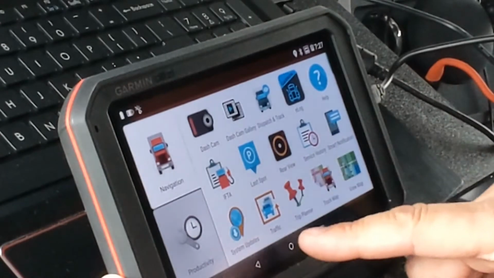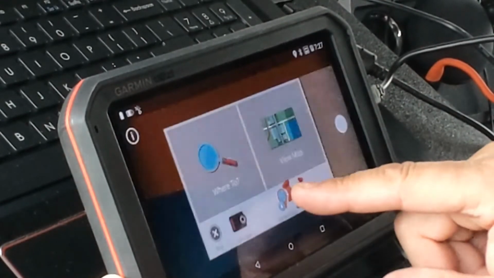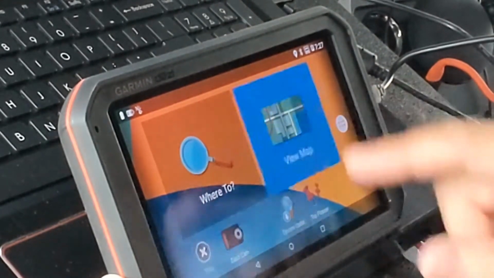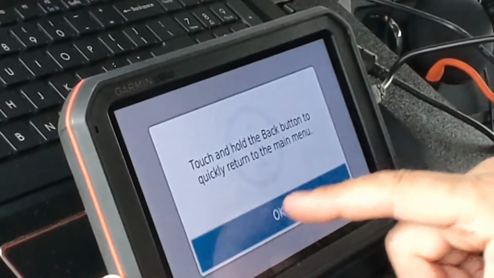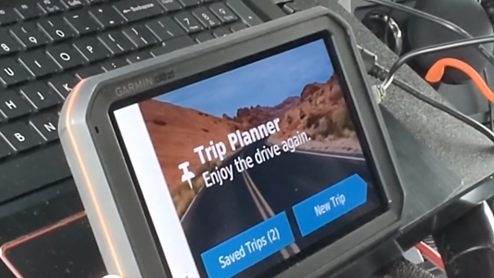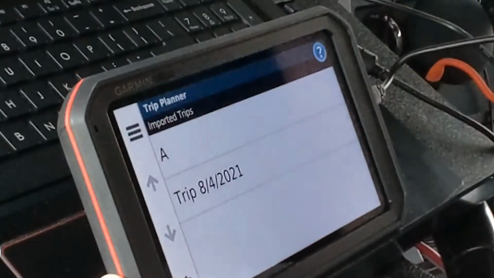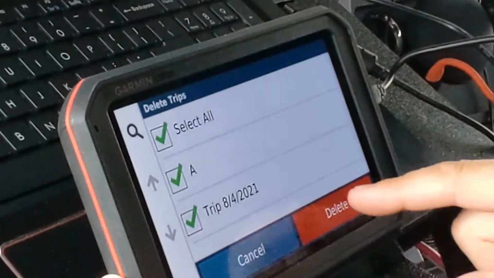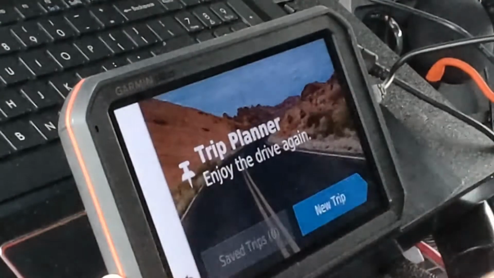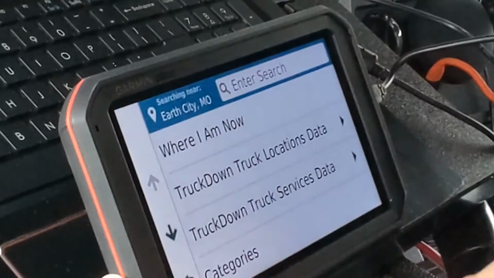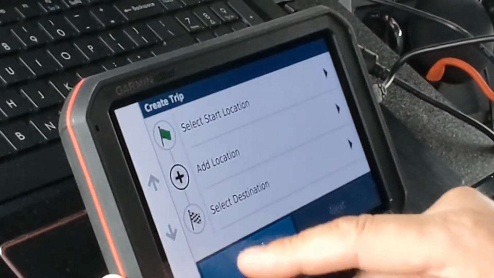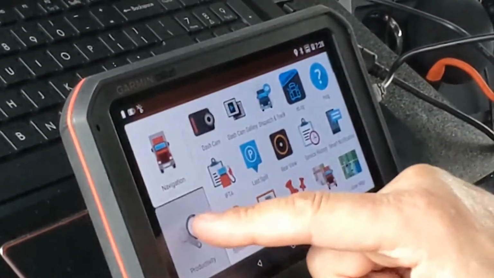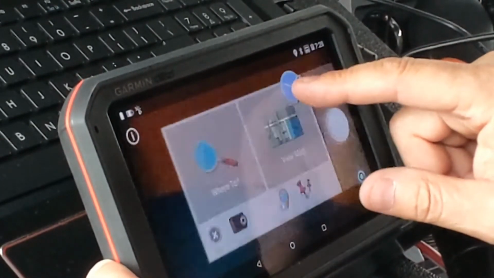There. Then what I do is I go here. And then let's see what we got. Trip planner. Press and hold it. I put trip planner in there. So it's quick. When I'm in the map and hit the back button, I go straight to trip planner. And see, when I did my backup, all my backups came. So delete all those. Yep, there. And new trip, select start. Easy.